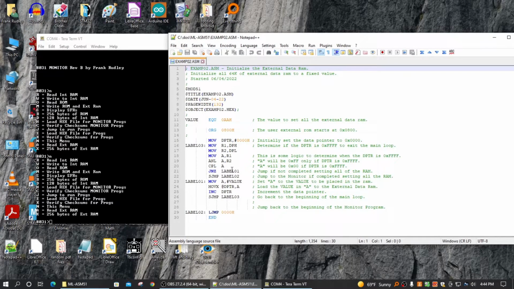What happens here is that if the accumulator is not 00, it means it's not done. So it goes from label 1 and skips over here. This is a short jump. This goes to label 2. When it is 0, it'll skip this part and jump to here.